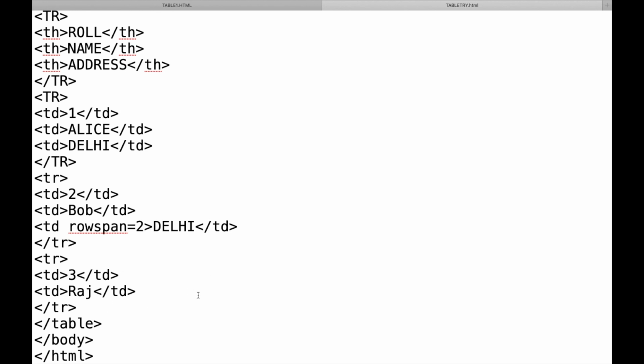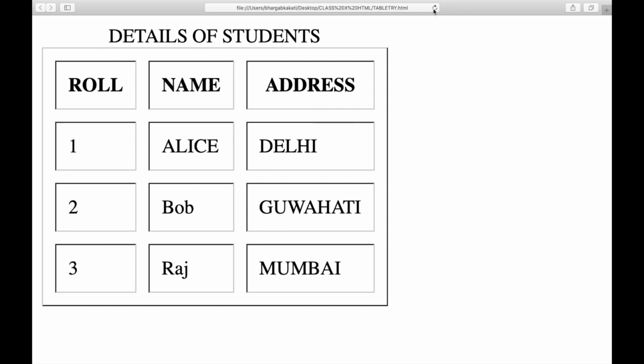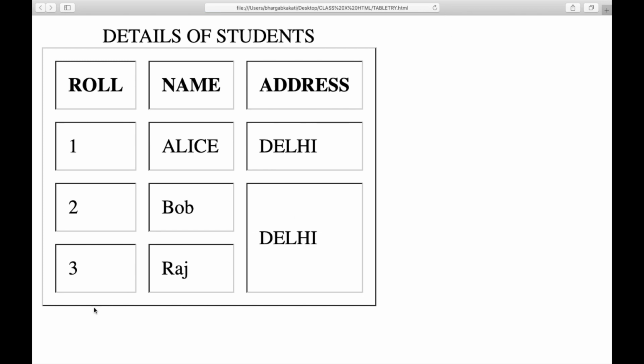Now, we will just save it, and this is our table, and if we refresh it, what we will find? We will find that these two rows are merged. This is known as row span. So, if you do row span, you have to use the attribute along with the TD or TH tags, and if you are merging, let us say these two rows, then in the third row, you need not give any value for the address column. Okay, is it clear?